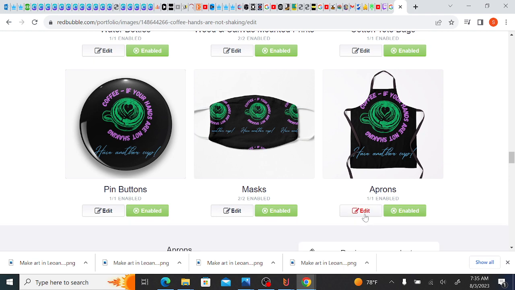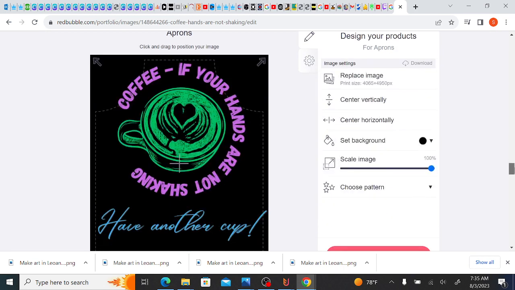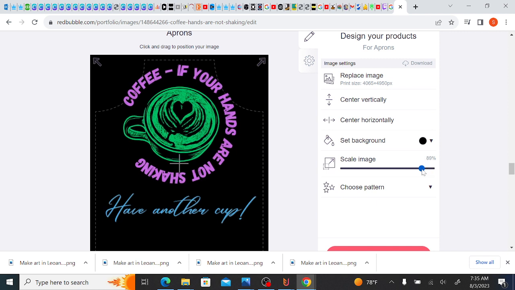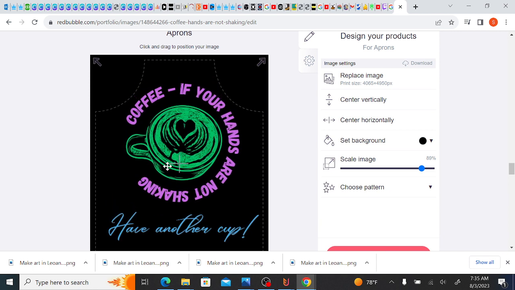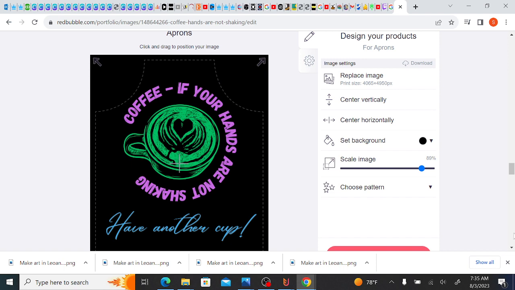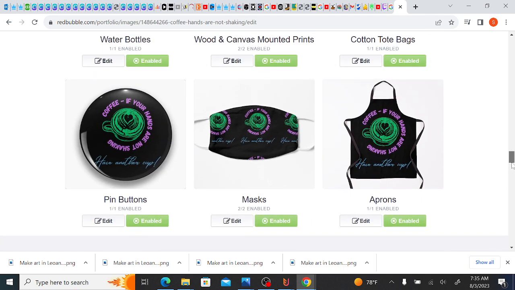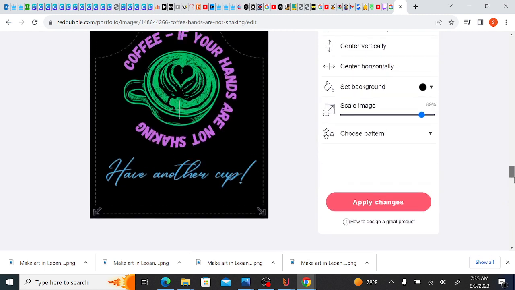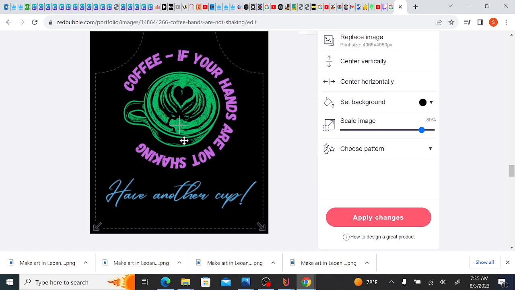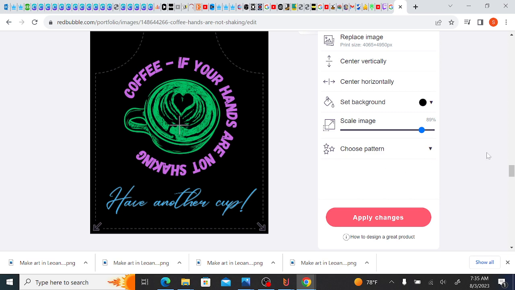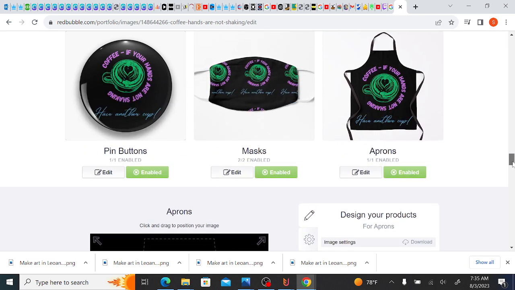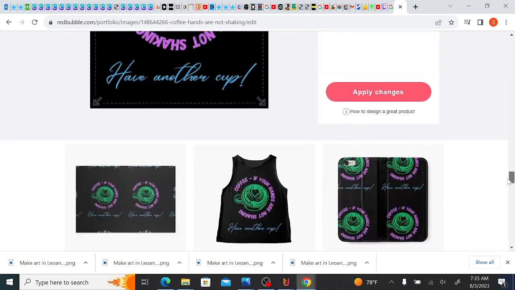Let's edit this apron. Make it a little bit smaller. And see, here you can see the cutouts right there, which is nice. Okay, let's see what that looks like. We'll push it down just a teeny bit more. Okay, I think that looks good. Apply changes.